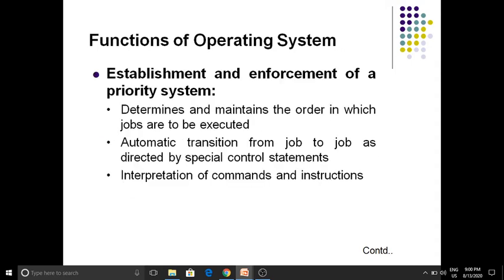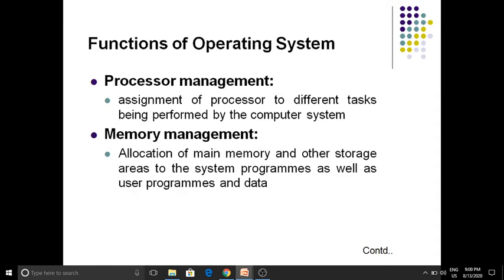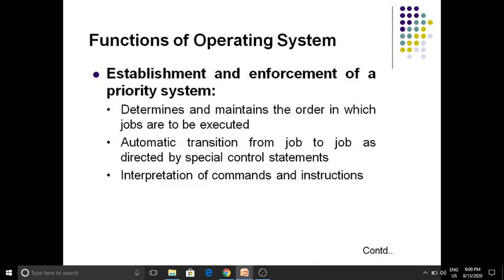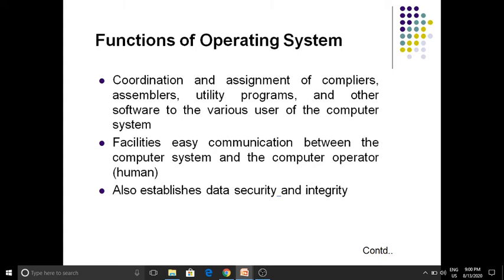Okay, so this is about the fifth function of the operating system. The other function is coordination and assignment of compilers, assemblers, utility programs, and other software to the various users of the computer system. It facilitates easy communication between the computer system and the computer operator. That is, communication between the system and the operator can be done by the operating system. The operating system also performs the function of establishing data security and integrity. Okay students, data security and integrity can be maintained by the operating system.